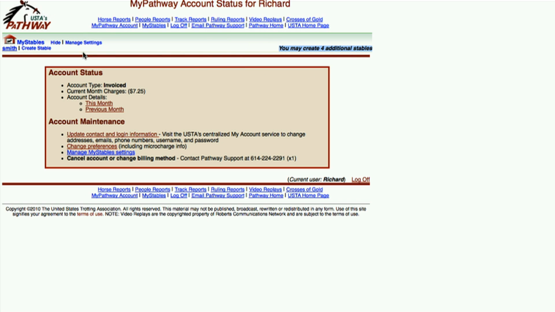Using these groups, we call them stables, you can use them to manage the reports you are most interested in without having to enter additional information every time you sign on to Pathway. And remember, establishing and managing My Pathway stables is absolutely free.